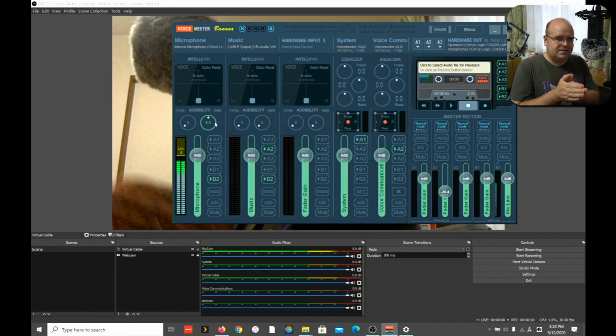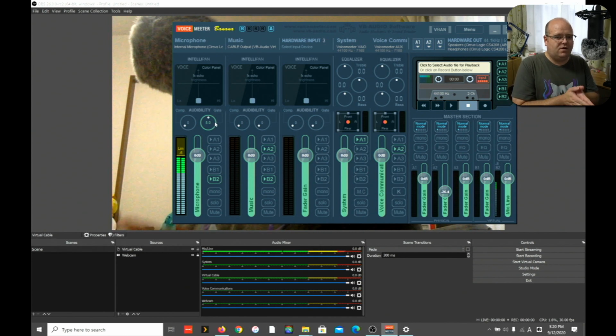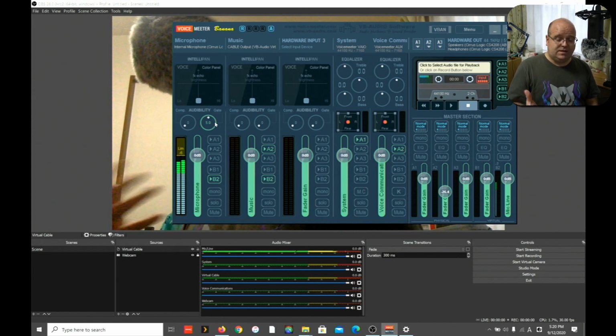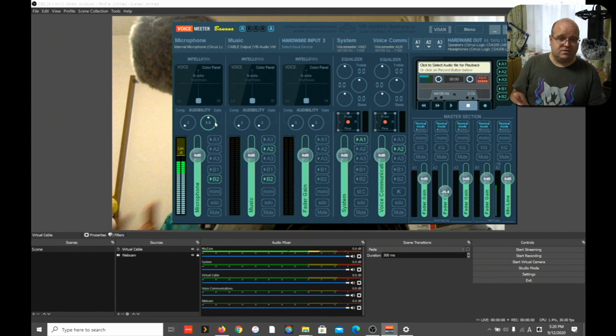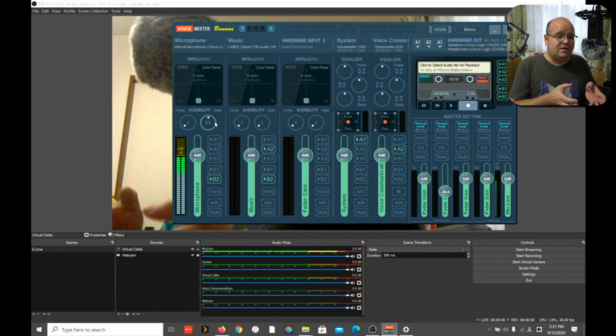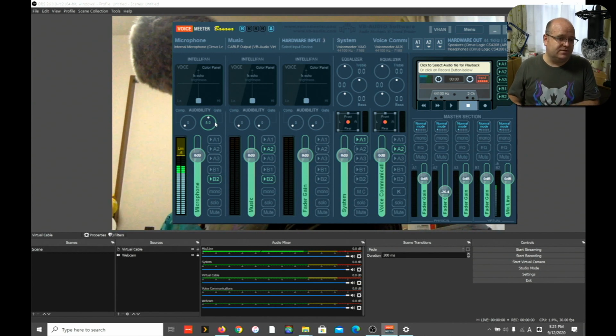Now, the compressor and the gate are only available on the hardware input channels, but that does mean that if I use the virtual cable, I also get access to those features. If, for example, you have teammates on Discord or other speakers with different levels of microphones or different quality of sound, that means you could compress the level of the audio for the speakers on your voice communication software by running it through the virtual cable instead of the aux input.